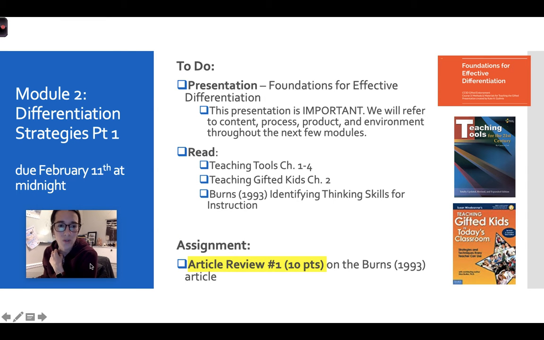So for Module 2, Differentiation Strategies Part 1, I switched up a little bit of the readings this year compared to last year.